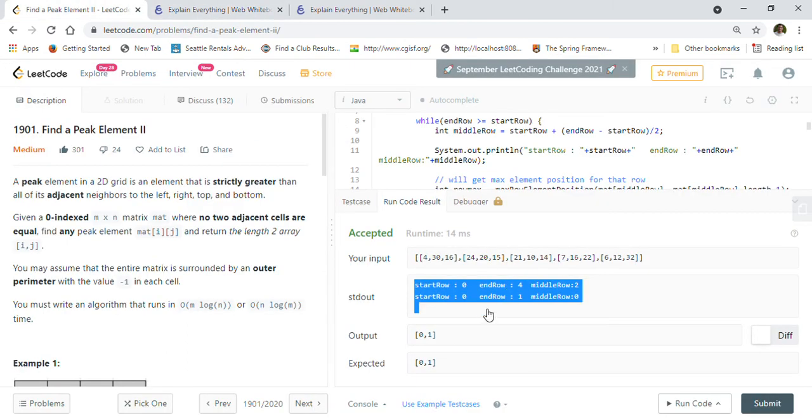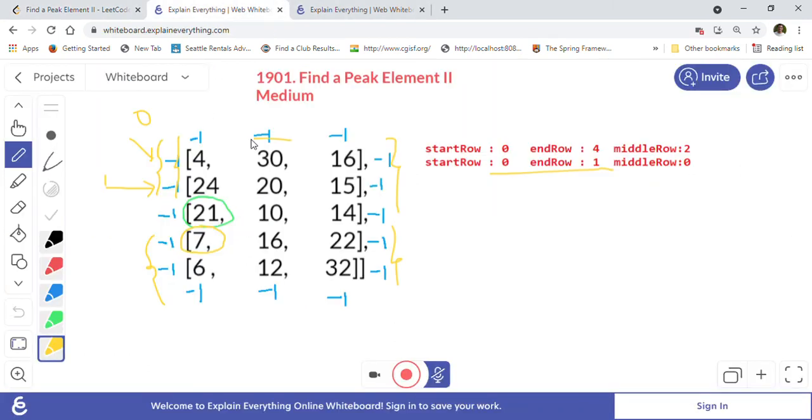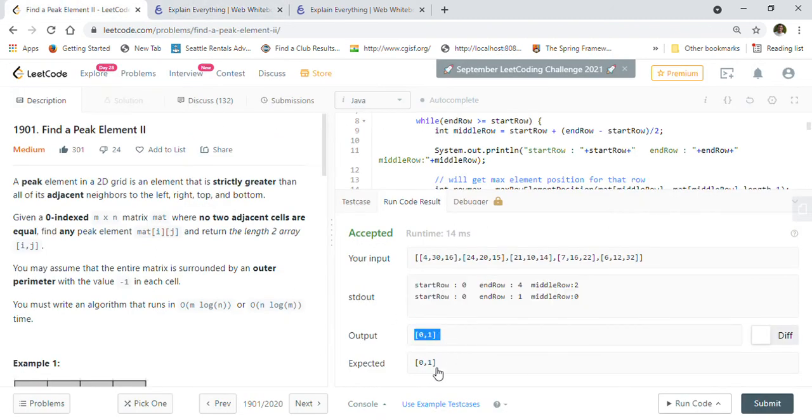Then next time start row still remains 0, but end row shrinks to 1 from 4, right? Because we are only looking at the upper half, and middle row becomes 0. So again in the 0th row we found the maximum value, which is 30 here, right? And for this 30 we are checking if it is a peak element or not, and since it is a peak element we will return its position, the 0th row and first column, so 0 1. That is what we will return, and that is the expected answer. So our answer is getting accepted.